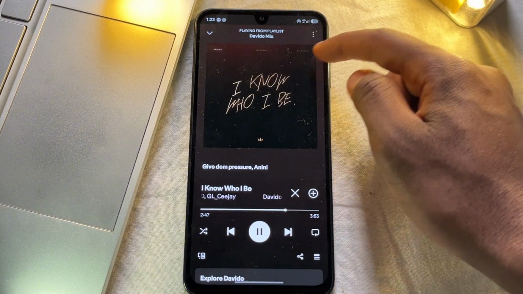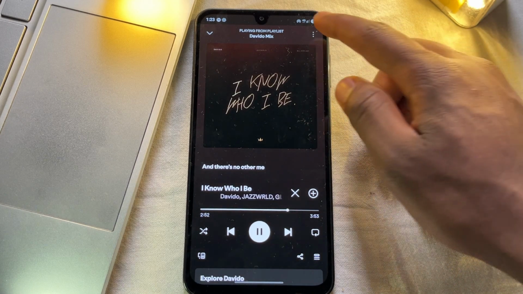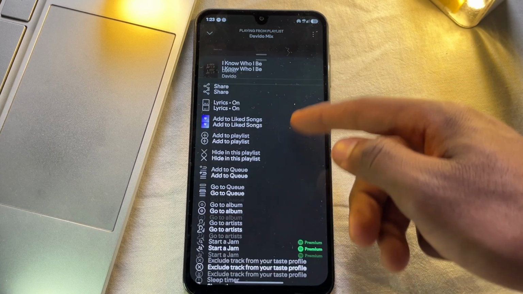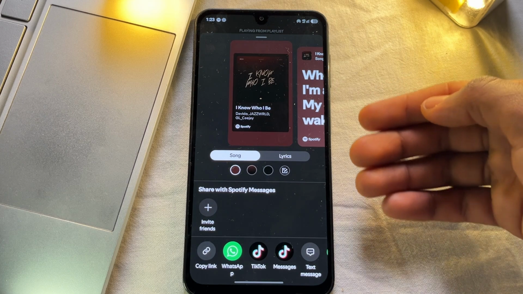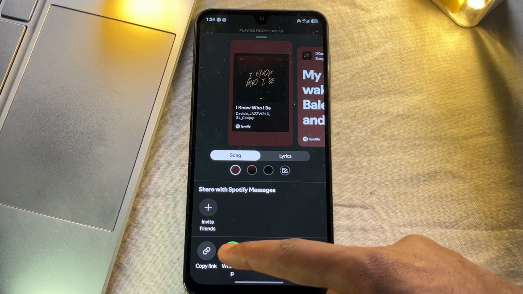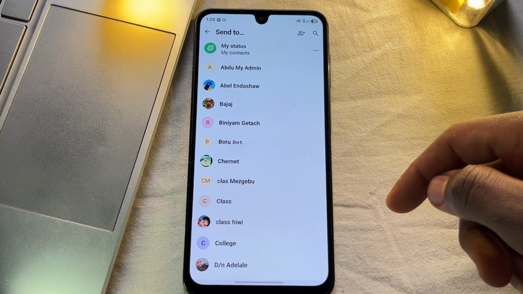Look for the three dots in the top right corner. On some phones, you may see a share icon directly on the screen. Tap the three dots, scroll down, and select Share. Spotify will now show you the available sharing options. Find WhatsApp and tap it. If WhatsApp doesn't appear, tap More. Then select WhatsApp from the complete list of applications.